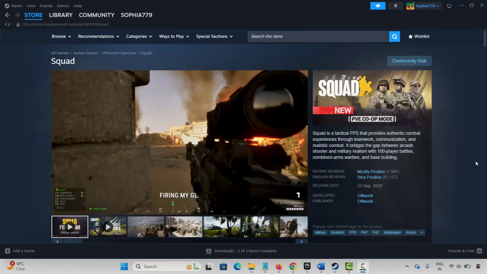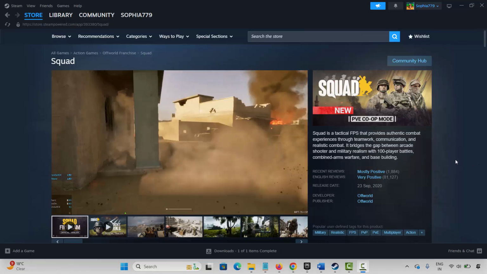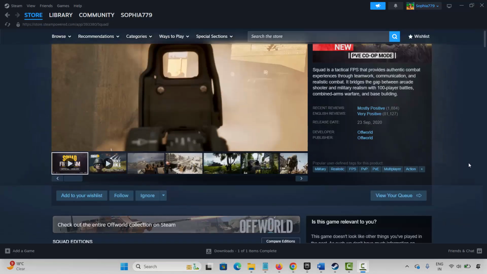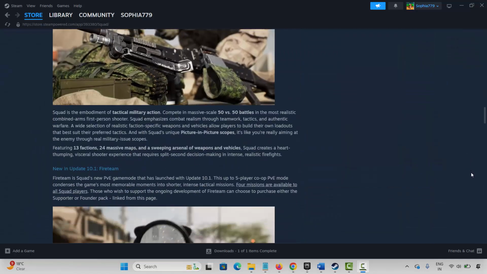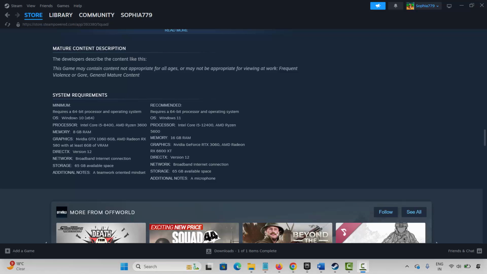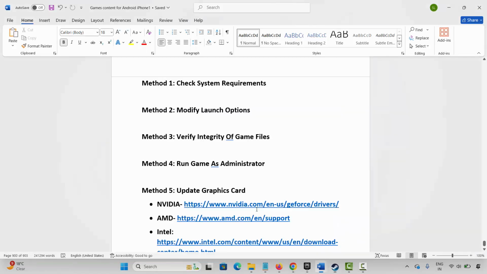So the very first method is to check system requirements of the game. So after searching the game on Steam, go below and you will find the system requirements to play the game. So make sure your PC has all the suggested specs and then try to launch the game and check if it's working. If not, next method is to modify launch options.